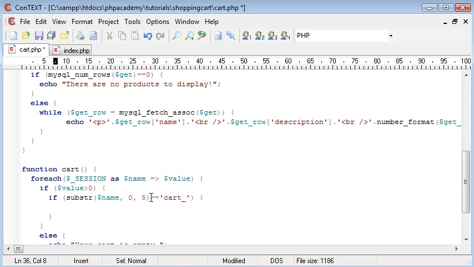And we don't really need an else here. There's nothing really that we need an else for, because the point of this is you may have other session variables that exist from other websites or from your same website. It could be login data, it could be anything, but we only want to focus on cart underscore whatever.